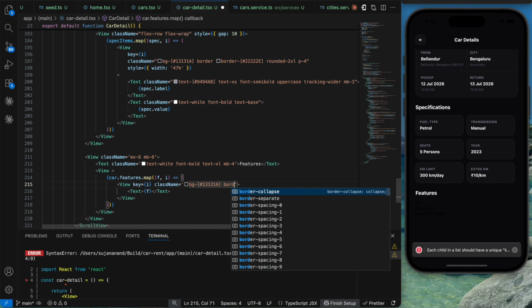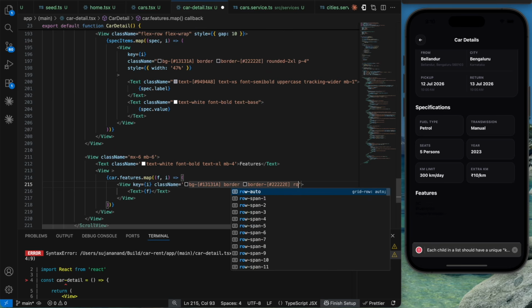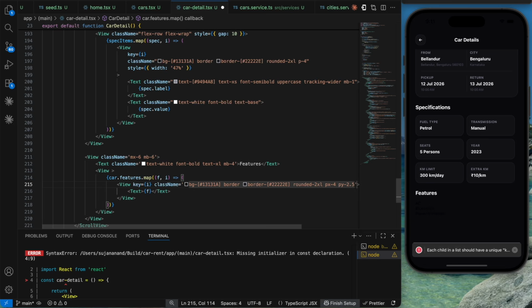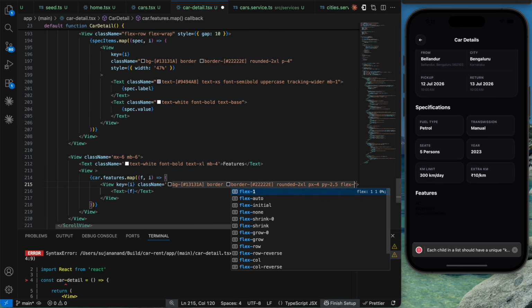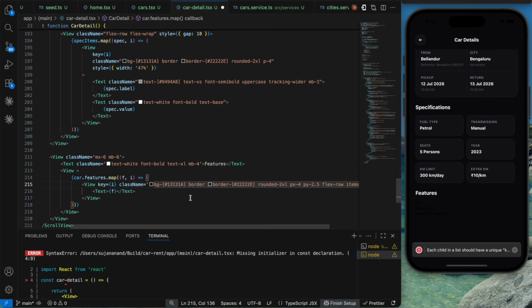Next, I'm going to say border. I'm going to say border is going to be 5 times 2 and then a e. Rounded is going to be 2xl. px of 4, py of 2.5. Alright, and I'm going to say flex of row. Items is going to be of center.